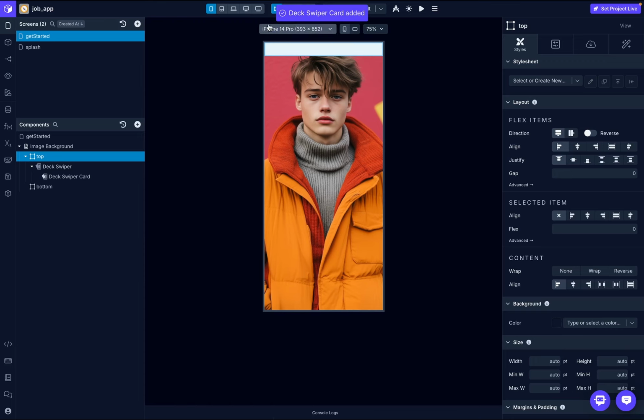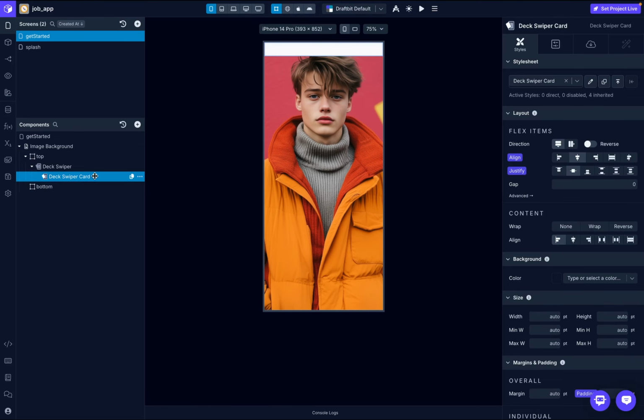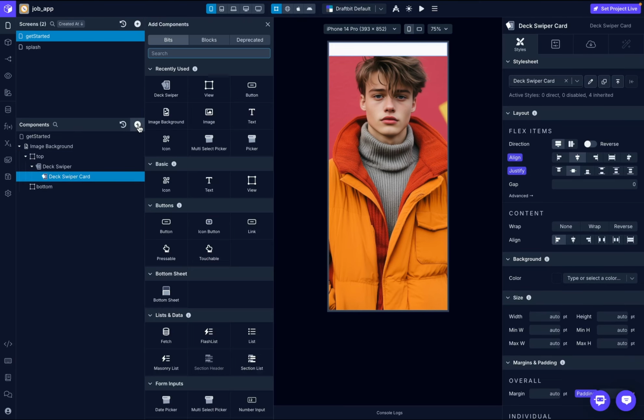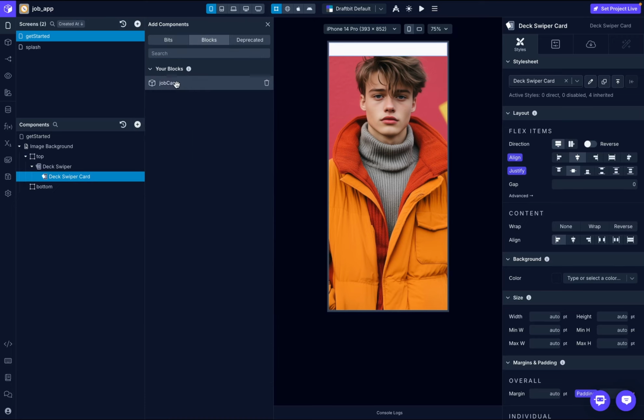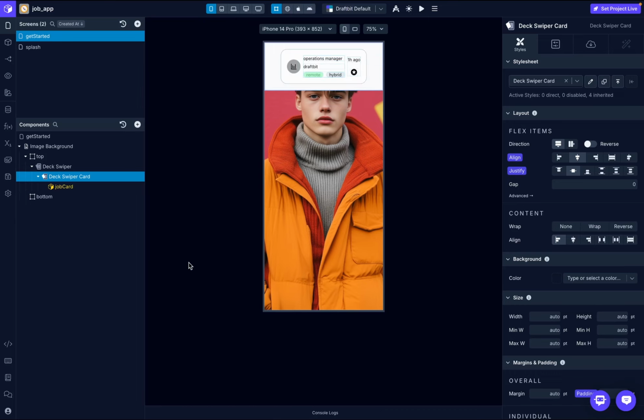And whatever we put in this component is going to act like a deck of cards and it's going to be stacked on top of each other. So inside the deck swiper card, I'm going to click add. Then now we're not going to be adding a component, but we're going to be adding the block that we just created, which is the job card. Now you can see what this looks like.